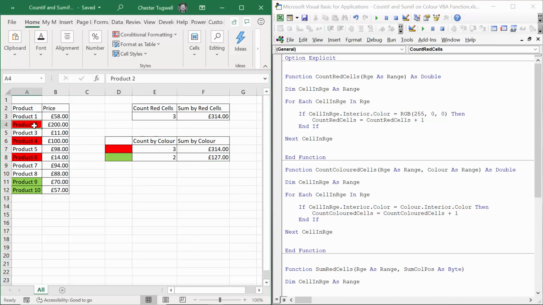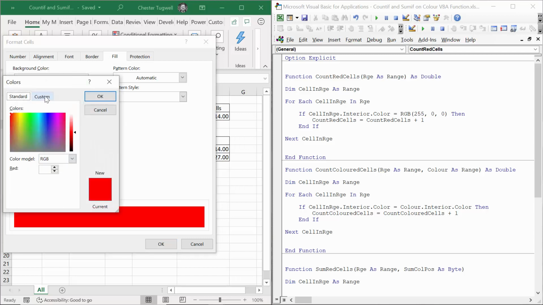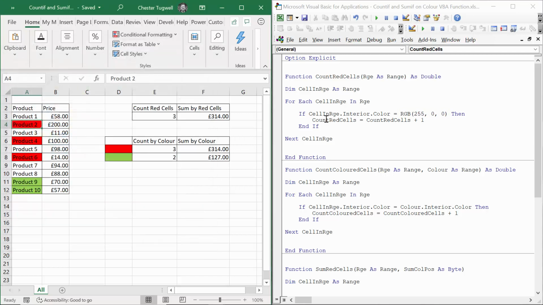If you select a cell that contains, say, a red background, and then you press Control 1 on your keyboard, go to Fill, More Colors, and then Custom, you'll see that you've got your RGB values there, 255, 0, 0, which you express in this way in VBA. I'll close that down. If the particular cell you're looking at has a background color of red, then CountRedCells equals CountRedCells plus one. So every time it comes across a red cell, it increments the CountRedCells value by one. Essentially, it counts the number of red cells.